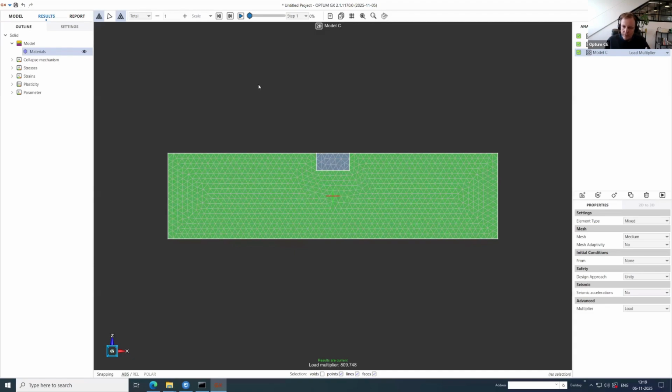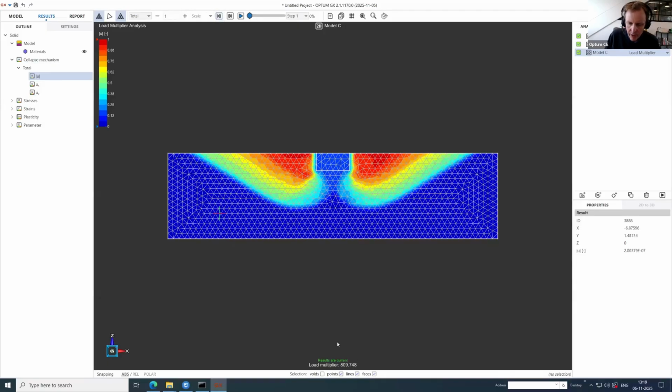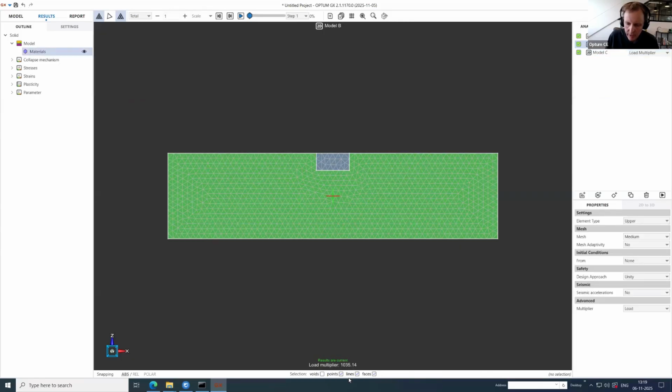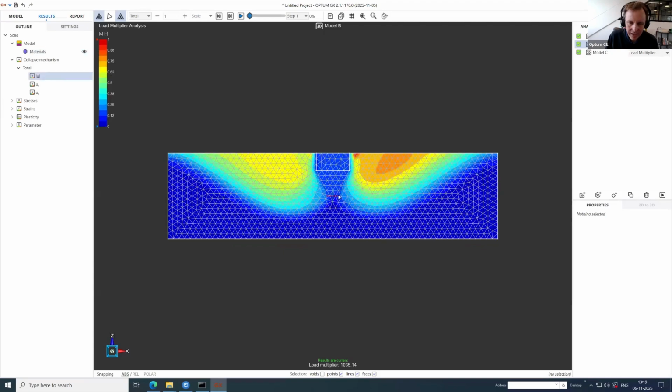So that's one way of basically doing things. And if we look at the collapse mechanism, well, that looks like this. And to get a more accurate solution, what you can do is either increase the number of elements, or you can use what we call mesh adaptivity. So if we just go to the upper bound here, 1035 was the capacity, and I have a collapse mechanism that looks like this.